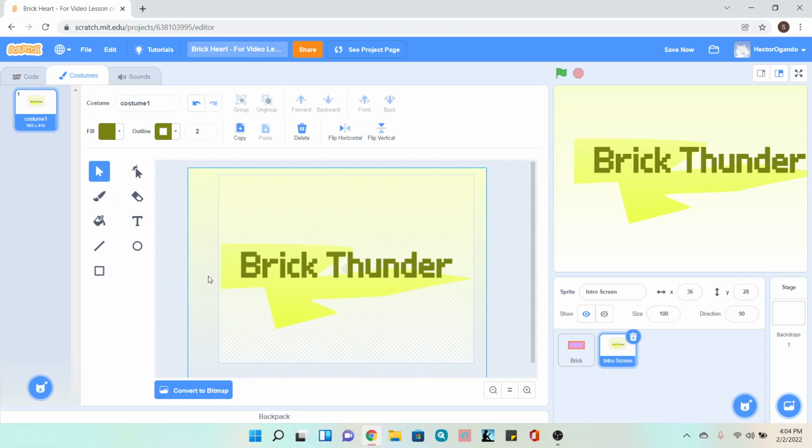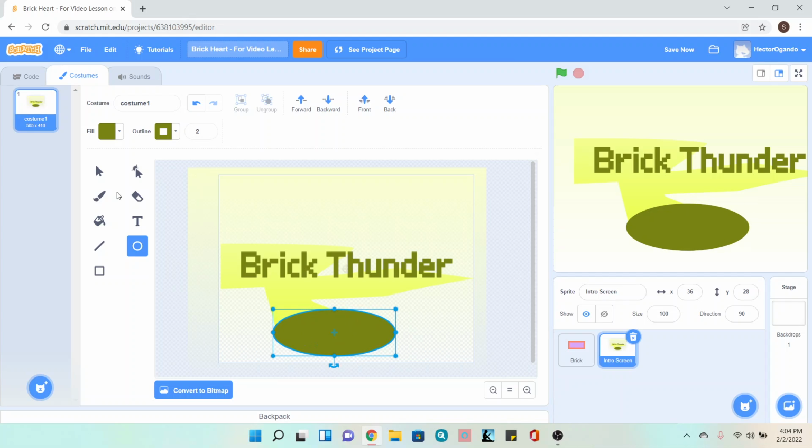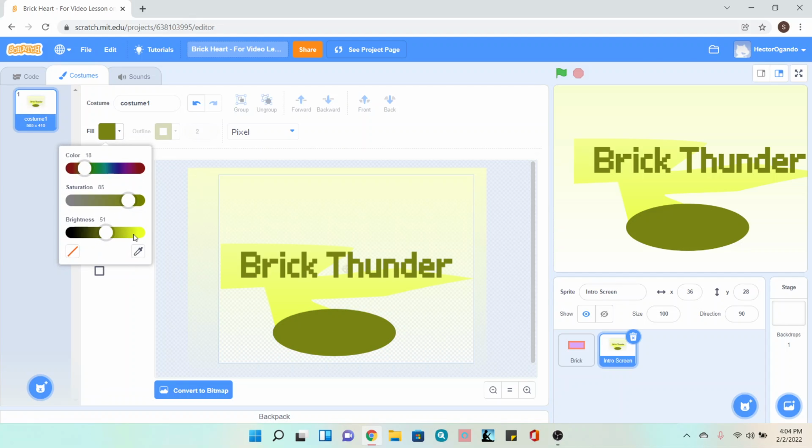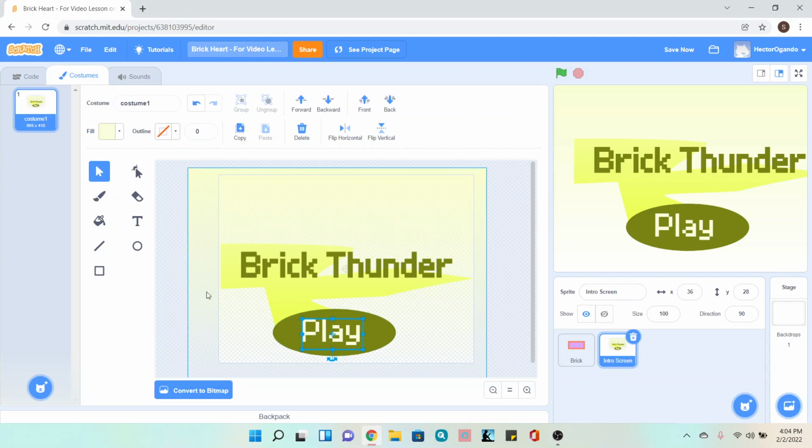Once I'm happy with that, I'm going to now add my play button. I'm just going to use a similar color to this. I'm just going to make a circle. Again, I can play around with the shape of this circle by using the reshape tool and changing it to what I would want. But that's up to you guys. I'm going to go back to my text tool, pick a different color, and then type in play. I'm going to make this bigger.